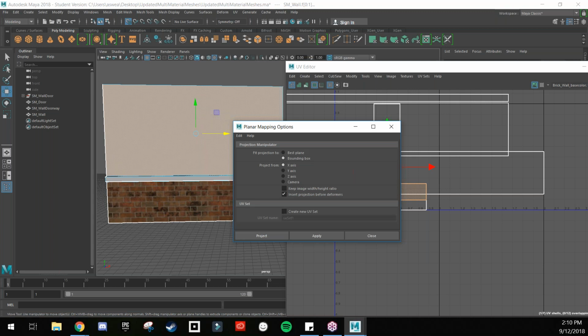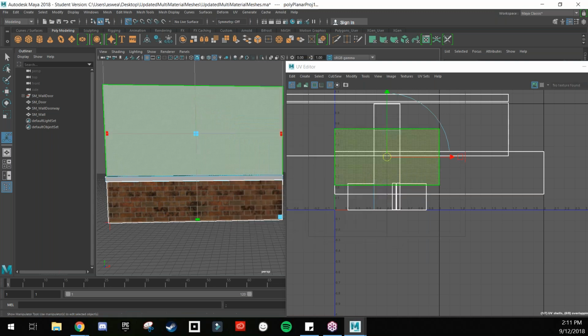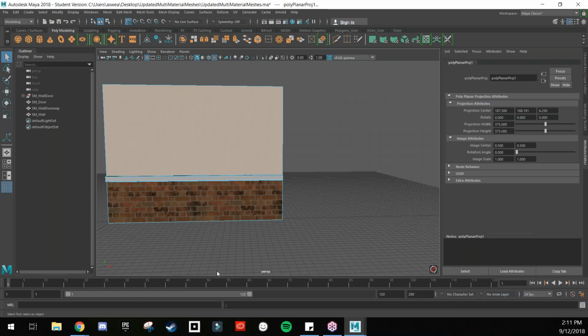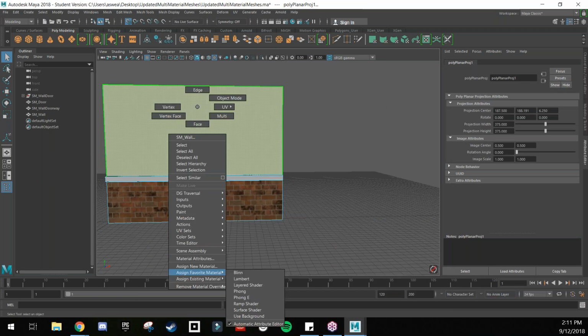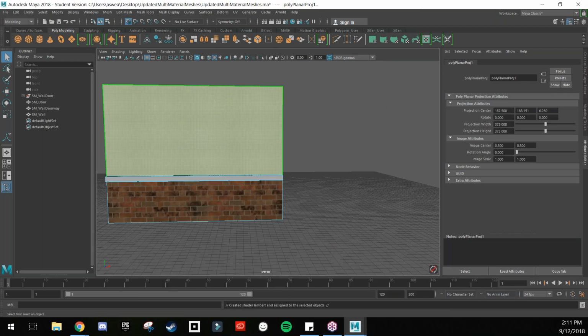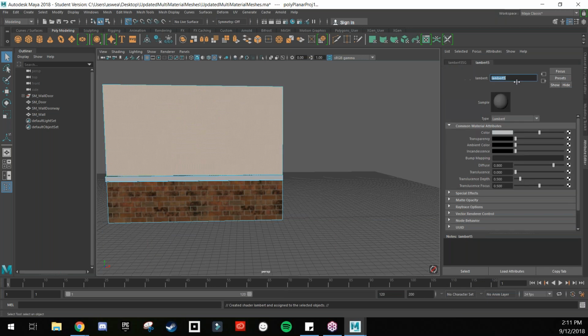I also wanna make sure that I keep the image width height ratio turned on. So I'm gonna hit apply. Are you selecting the back? Yep, I'm selecting the back too. I'm just showing you examples on all the rules that you can break. Also, one of the things that I did fail to do. So I need to assign a new favorite material to this. So we're gonna do another Lambert. Just gonna name this M_stucco. I'm gonna find that stucco texture, that base color.